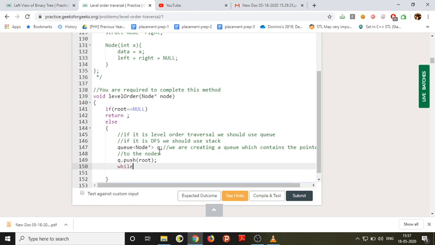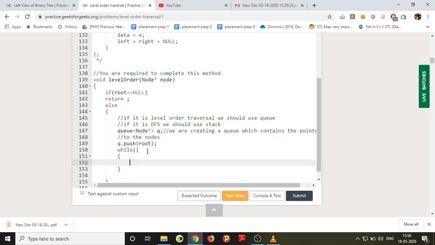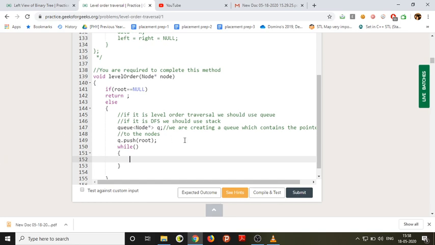Now we should use a while loop. Let's leave the condition of the while loop for now. We will go inside the loop. Now what we should do is remove the first element from the queue. So first we will create a temp variable, node star temp is equal to queue dot front. Now we have the front node that was pushed in the queue.